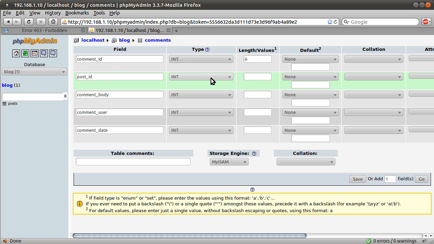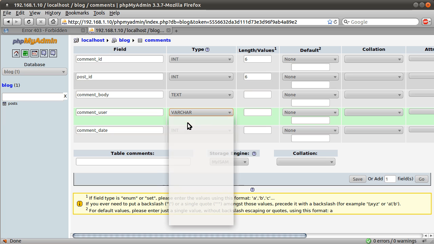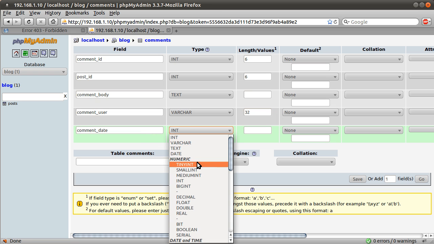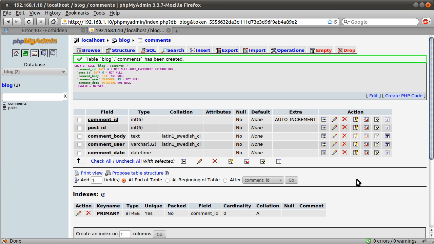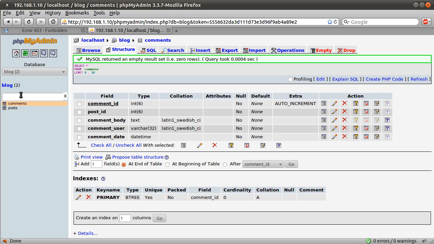The post ID is the same as it was in the other table, the posts table. So that was int and 6. Don't have to set any index for that. The comment body we are going to set to text. Comment user varchar length 32. Comment date is going to be date time again, as with the posts table. So that's that set up. Just going to hit save, and see now we have 2 tables successfully created.